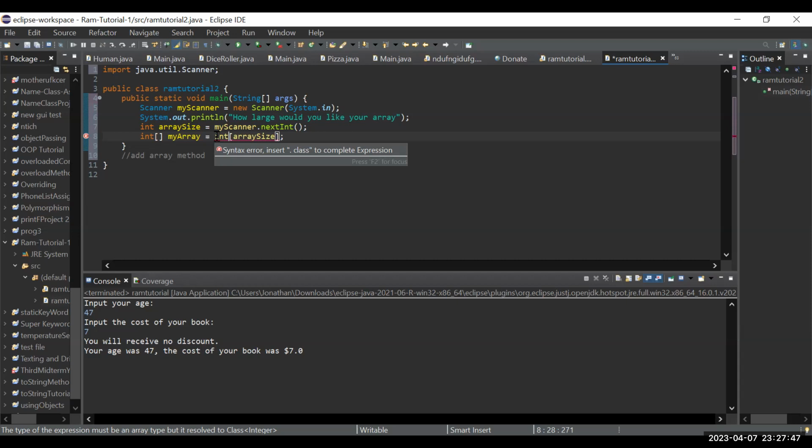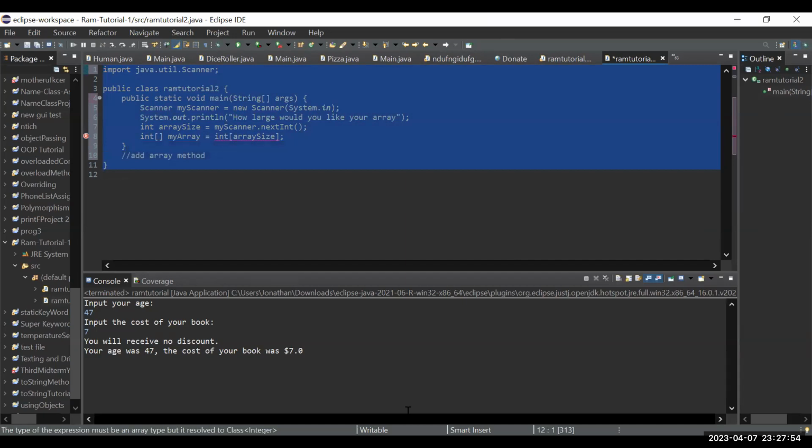Could you send me this code on Discord real quick? Let me put it in my. Yeah. We left out the I there.